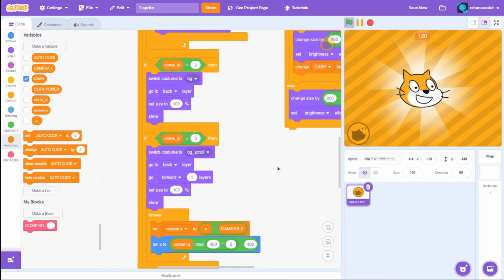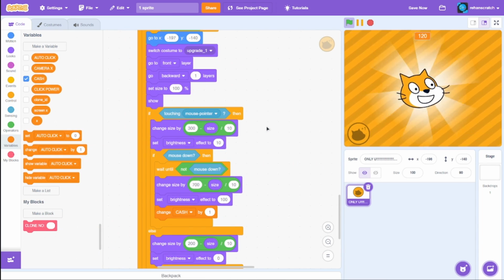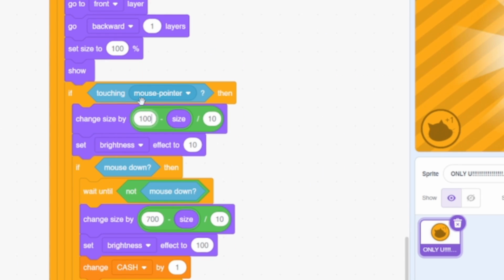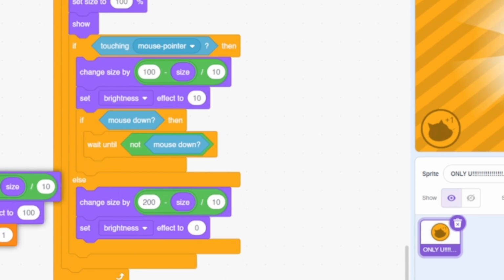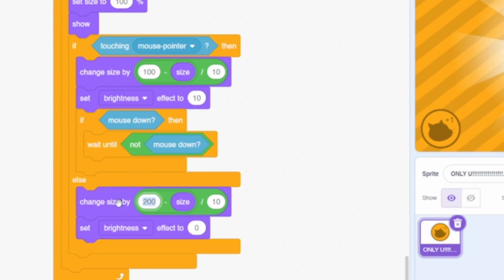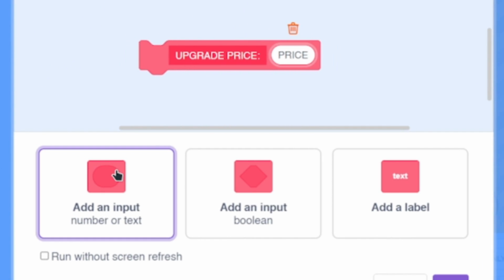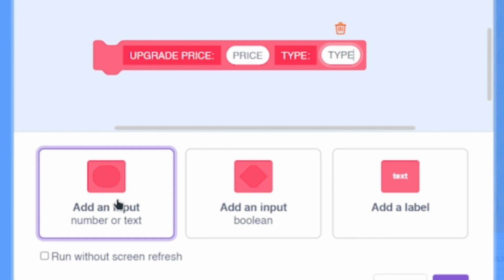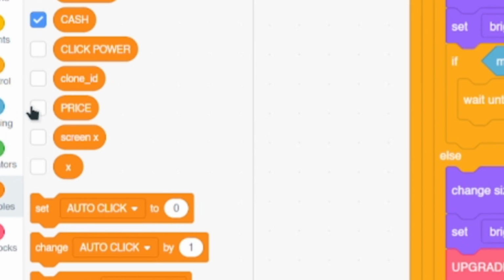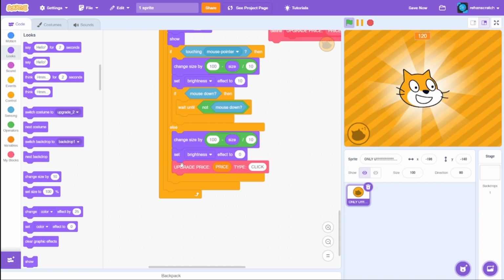So duplicate this whole thing, and upgrade if touching mouse pointer, change our size by 100. Set our brightness to 10, mouse down, not mouse down, we don't need all this stuff. We need to change our size by 100, set our brightness effect to 0. Upgrade price, input called price, and a label called height, input height. So new variable called price, and a type to click, just to be simple.